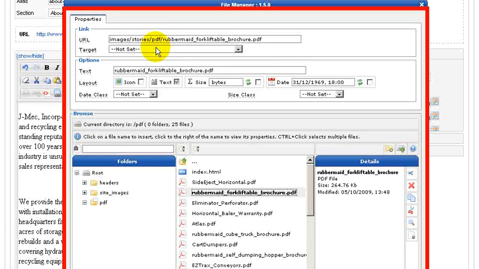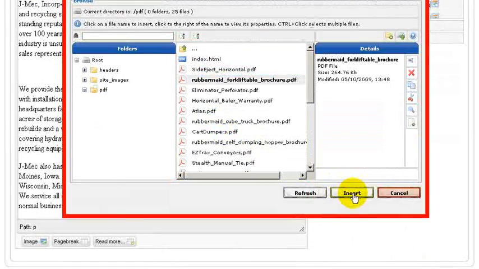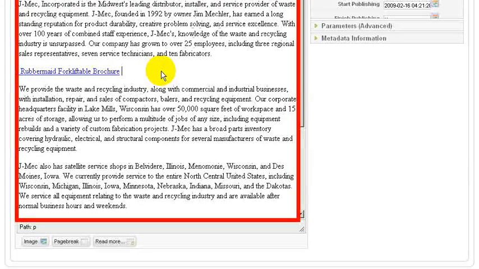Target, you really don't have to worry about. It's probably best to leave that not set this time. For text, this is the text that's going to be linked. Okay, so you can change this around if you want. We could remove the underscores. Oops, sorry. I think it'll look something like that. Copy that. And let's just see what it does. You click insert. Puts in a link there.